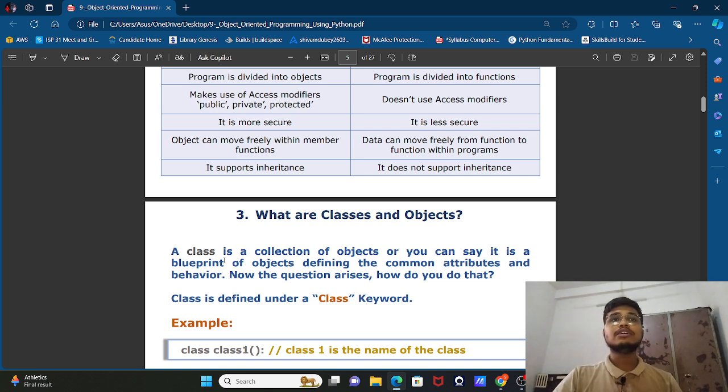Let's read the definition here. The definition says that a class is a collection of objects, or the blueprint of an object defining the common attributes and behavior, or the properties which we have to use. The main thing is that a class doesn't have its own data. It only has the blueprint of the objects which defines some behavior, attributes, or properties. The data is carried by the objects.